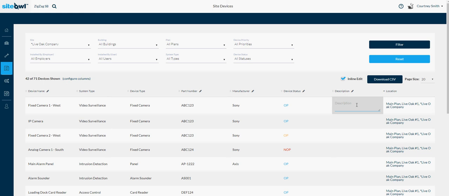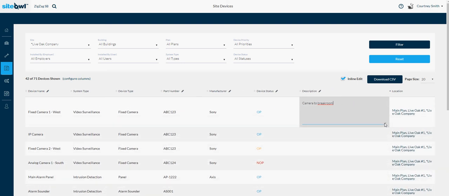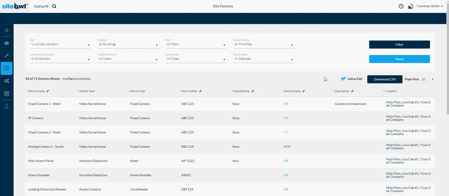You can enter your data as is, or enlarge the area by clicking and expanding in the bottom right-hand corner. Clicking anywhere outside of the cell will save your data. Deselecting the Inline Edit checkbox by clicking it again will take you out of edit mode. This helps prevent accidental data entry later.